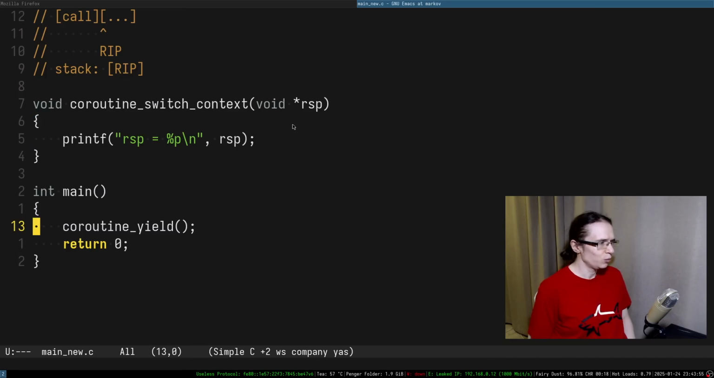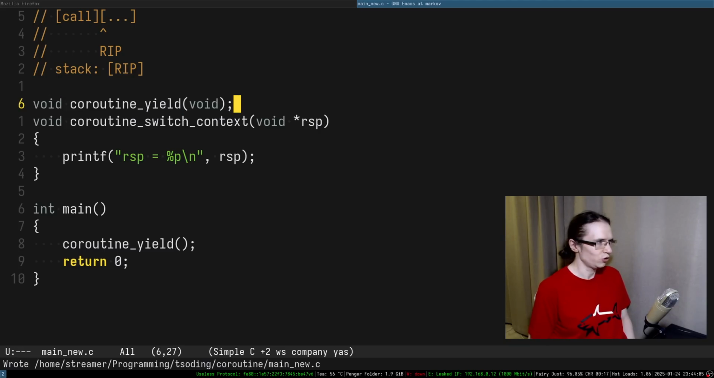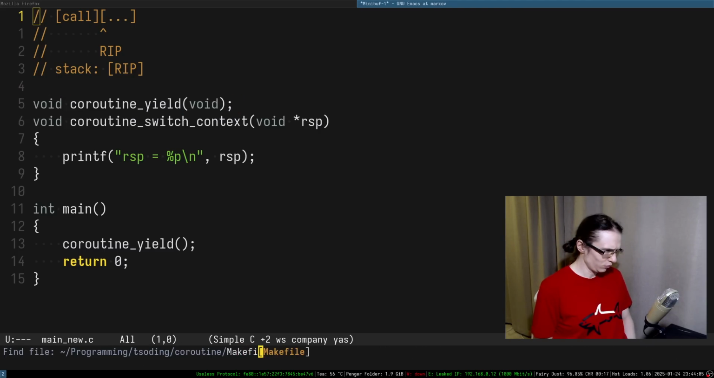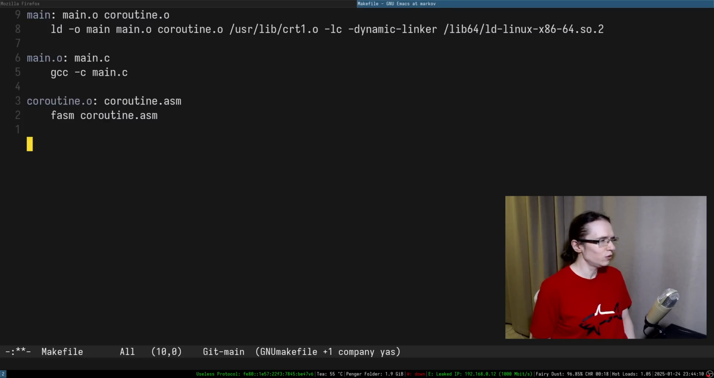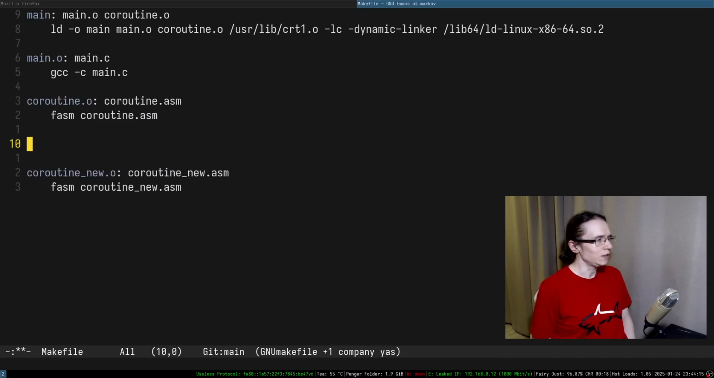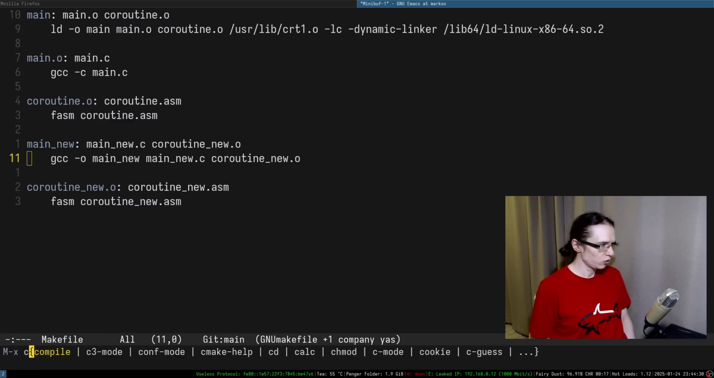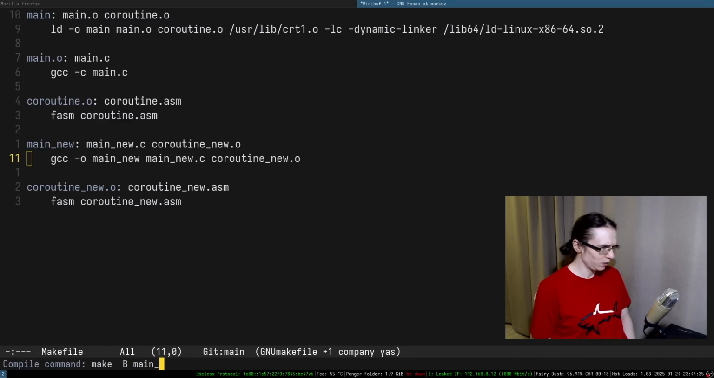So we're doing yield, and I suppose I'm going to say that yield is going to be this sort of function, right? So we're just yielding. I need to rebuild the whole thing. So here we're going to be doing the new stuff, right? This is the new, this is the new, this is the new. And for the main, new C depends on the new coroutines, and we're going to build it with GCC. And let's actually do main new.